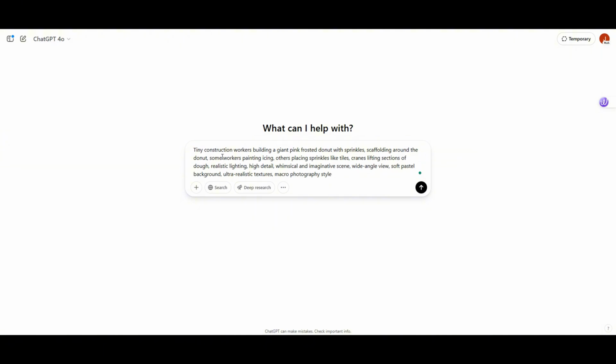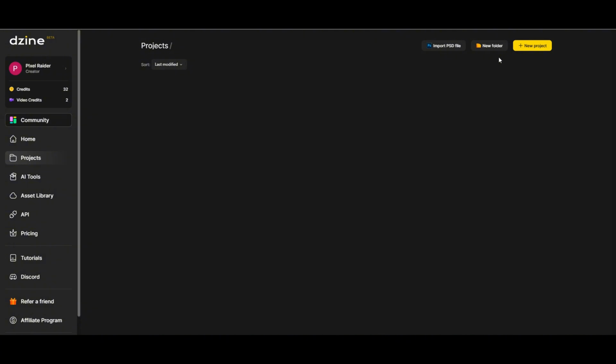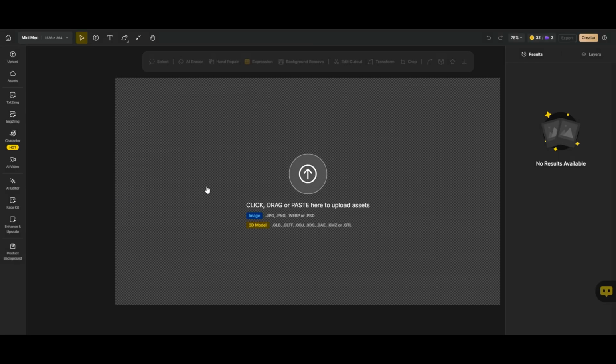All right, let's start by opening the design window. The first thing we'll do is head to design. Now we're in home, and from here, we're going to create a new project. So click on new project. Let's name our project Mini Men. And for the project size, let's go with 16 by 9. Once you've set that, just click apply.